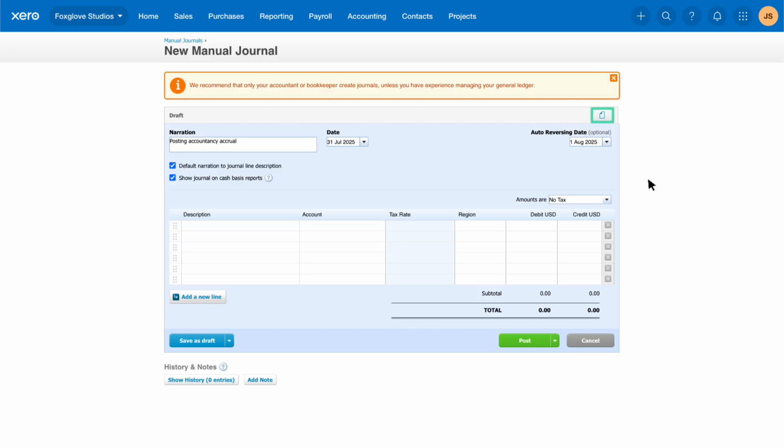You can add an attachment to the journal using the file icon to make it easy to find supporting documentation if relevant. The Amounts Are drop-down defaults to no tax, as most journals wouldn't attract sales tax. However, if you're posting a journal that requires sales tax, select whether the amounts are tax exclusive or tax inclusive.